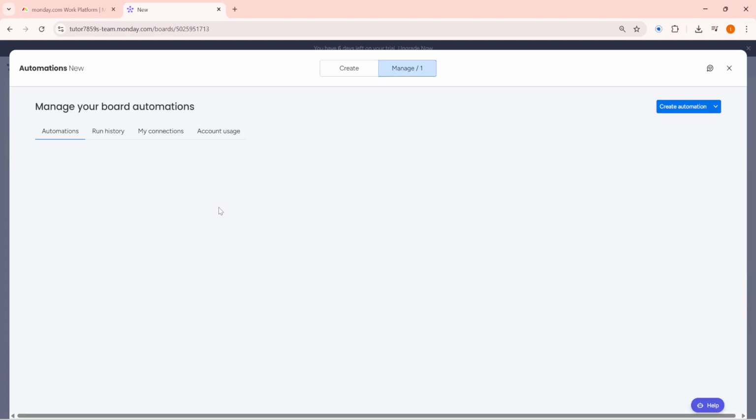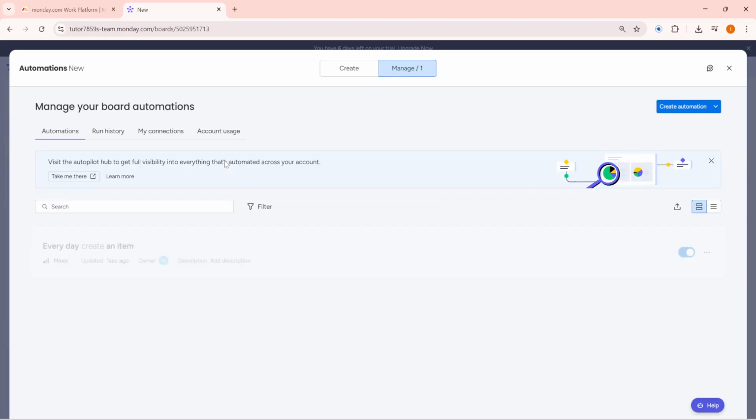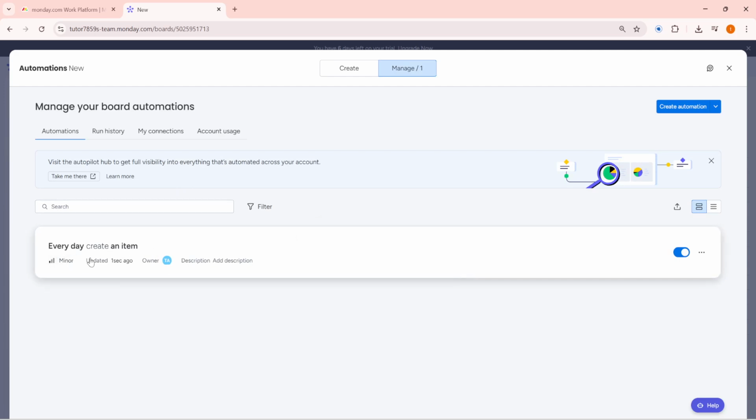From here on, Monday.com will generate the item on the schedule you chose, placing it in the correct group with the details you define. This small setup goes a long way in standardizing routine work and keeping your board up to date automatically.